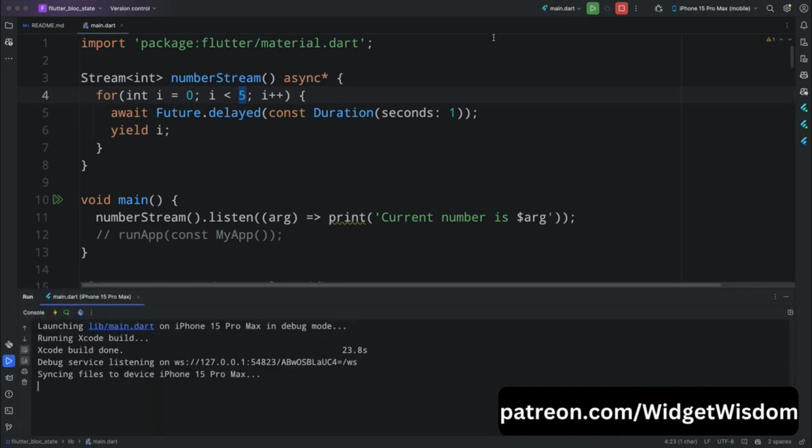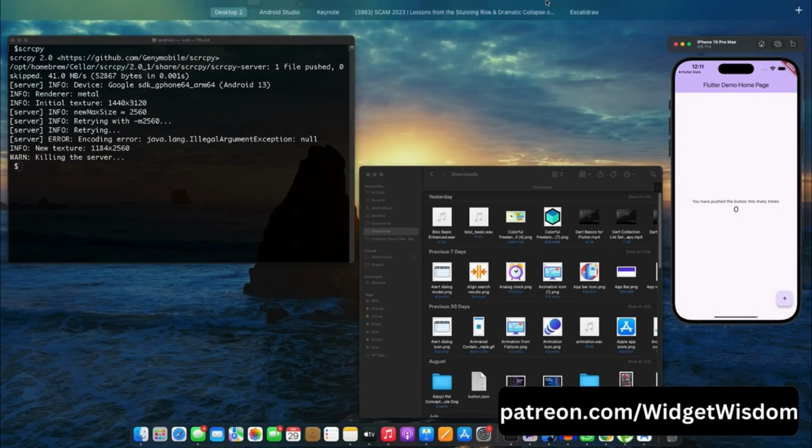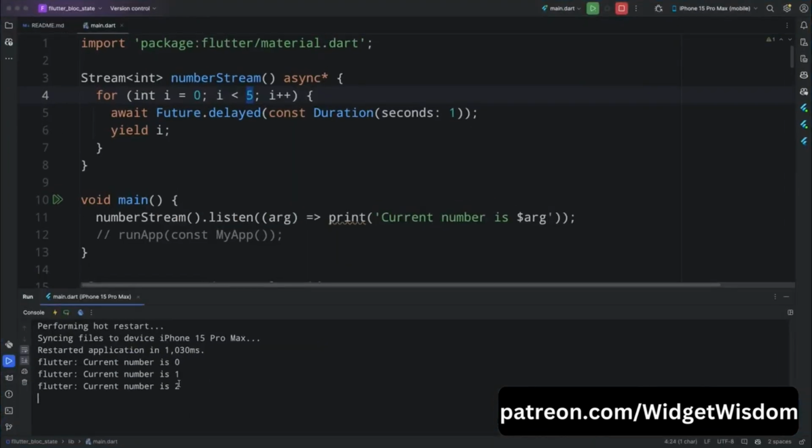Now let's save this code and run the application. Inside the console, you can see our number is getting printed after every second. So now we have a proper understanding of streams in Flutter.